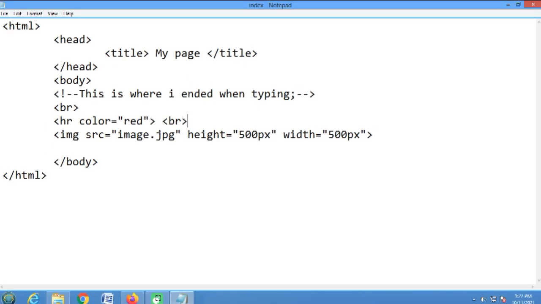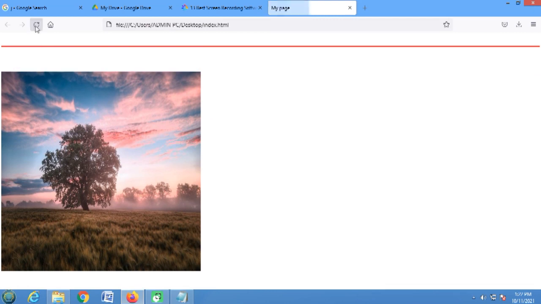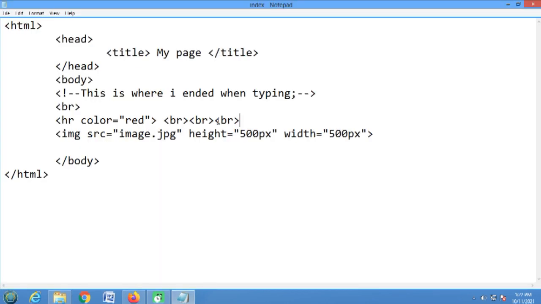Okay, supposing I want to put a space, we said the break tag. Let me put 3 spaces. Control S, I refresh, so you can see. So we said break has no closing tag. It's vertical space. How many times do you want that vertical space to occur is the number of breaks that you put.